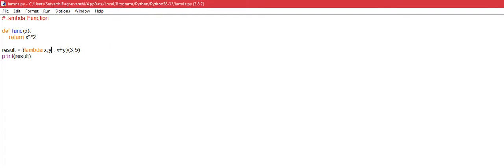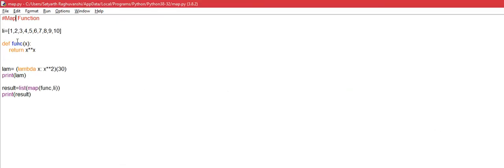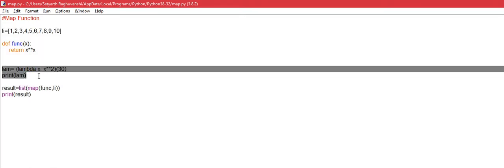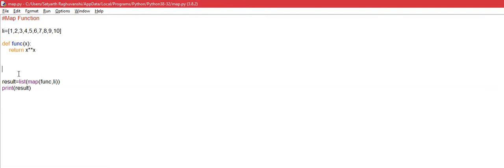Now guys, let's talk about how you can use the lambda function with the map function, which is a very important topic in Python, because you can use those functions together to shorten the code and write more complex code in an easy way with fewer lines. Here you can see that in the previous video I did this operation using the map function.